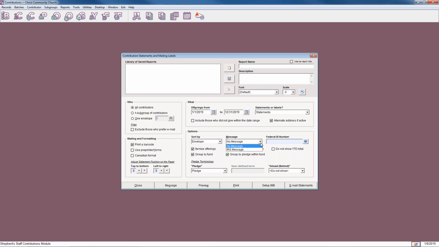After that, you can go ahead and add in the IRS message or not, federal ID number, any special itemizations, descriptions, groupings, etc. Now, various churches or denominations have different preferences of what they want to do for the word pledge. And these are all listed right here. You can even use a user-defined term, which means anything you want can really be added in there. I'm also going to leave this as pledge today, though. Just know that those exist.